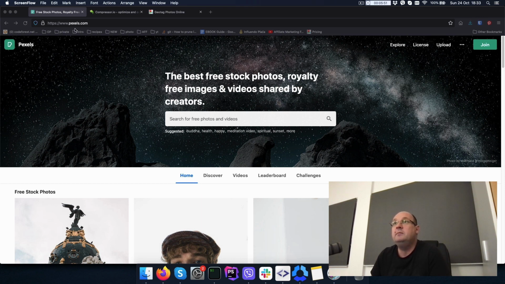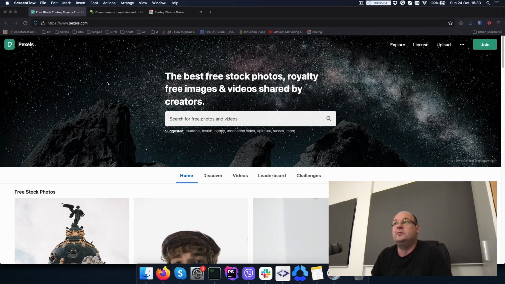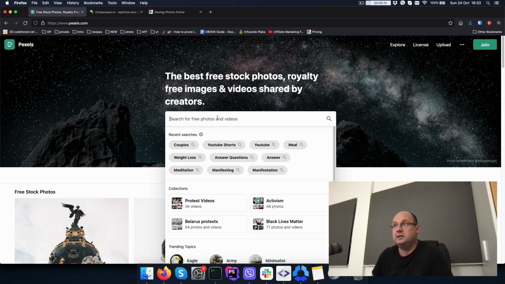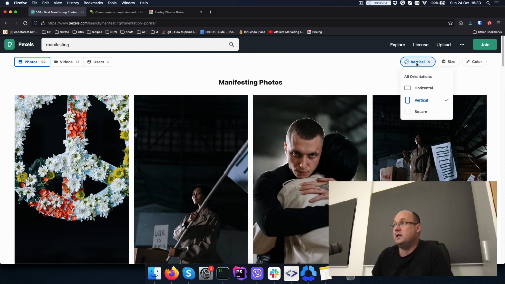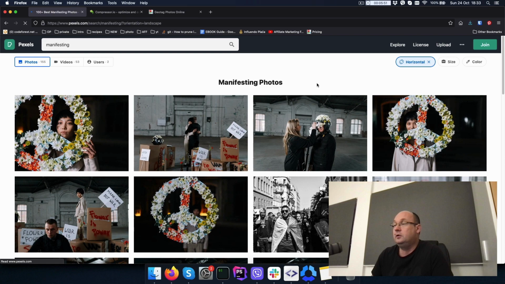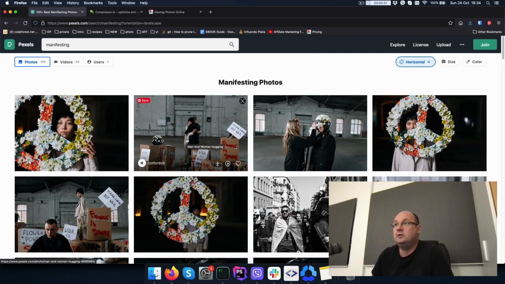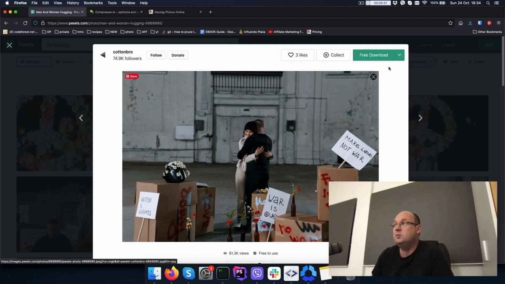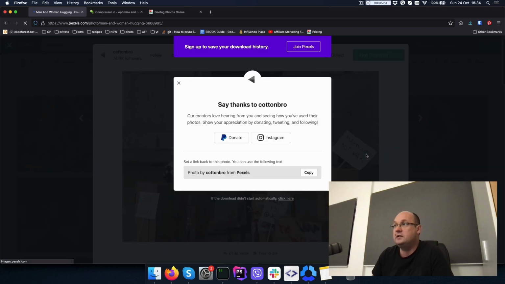I will get my images from Pexels.com, which is a nice tip because this is one of the royalty-free sites. You can search any topic and you can get videos and photos. You can filter by vertical, horizontal, whatever size you need. Like I said, all these images you can use free of charge on your website. So let's download one of these images. Let's see this one. It's a pretty big image, as you can see, 5,000 pixels. So I will just download it.